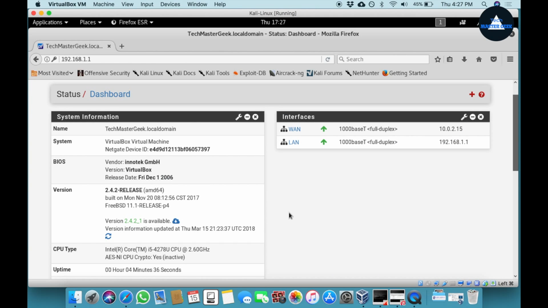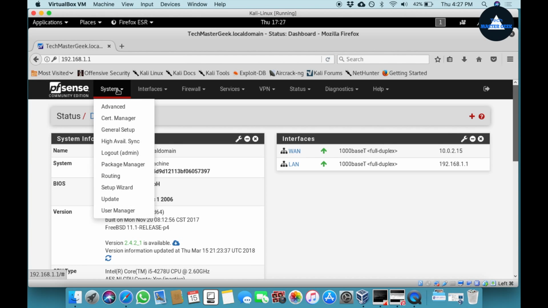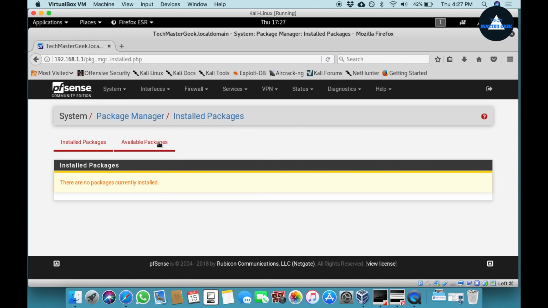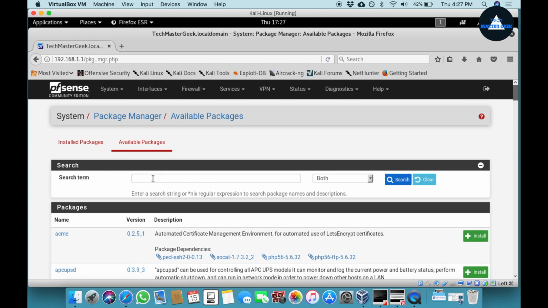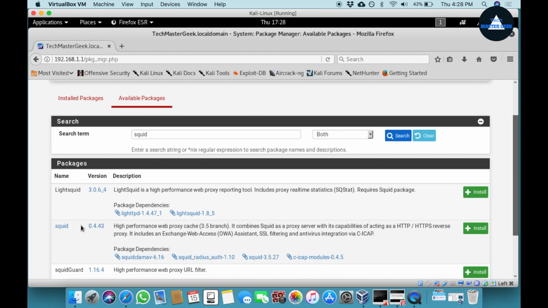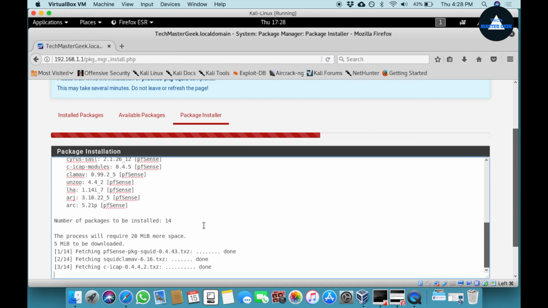So right now we don't have any SQUID package installed, so we need to install it first. We need to go to System, Package Manager, and Available Packages, and you can type in SQUID, or you can go down and find SQUID. Let's install SQUID first. Confirm. So we should create it.